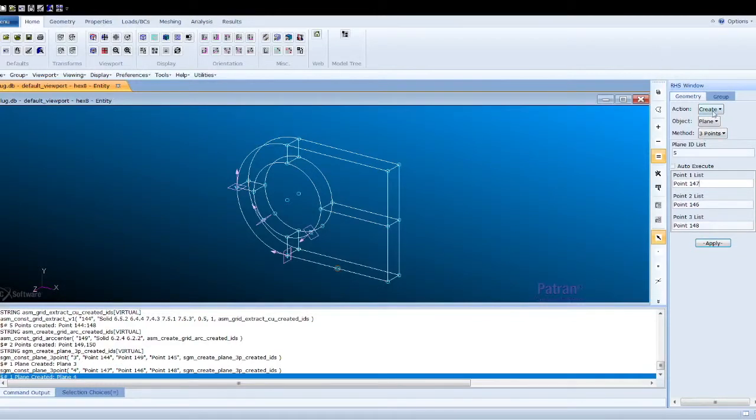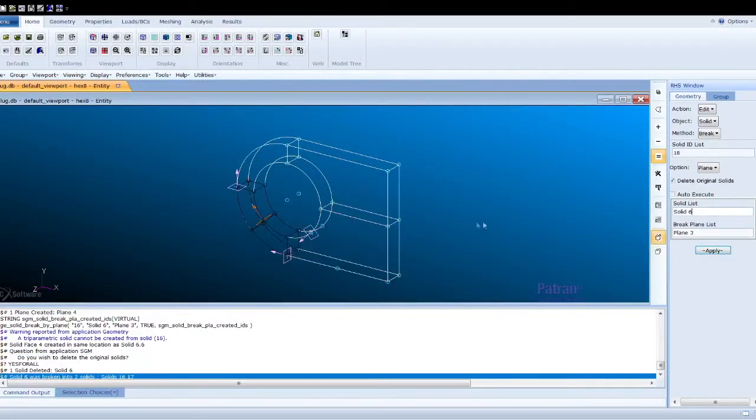Now we'll break the solids. On Geometry, we will change the action to Edit. The object will be solid and the method will be break. Turn off auto execute and the solid list will be solid 6, which is the one we have selected, and the break plane list will be the plane 3, the one that has just been selected. This process will be done 2 times, so please do follow along to the video.